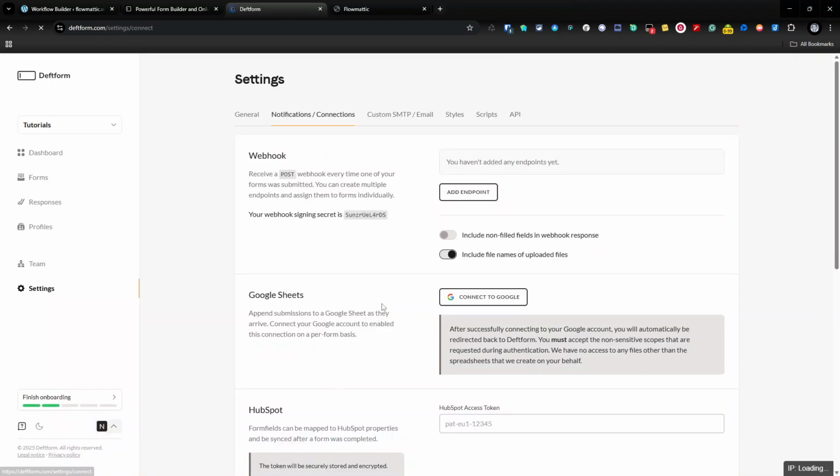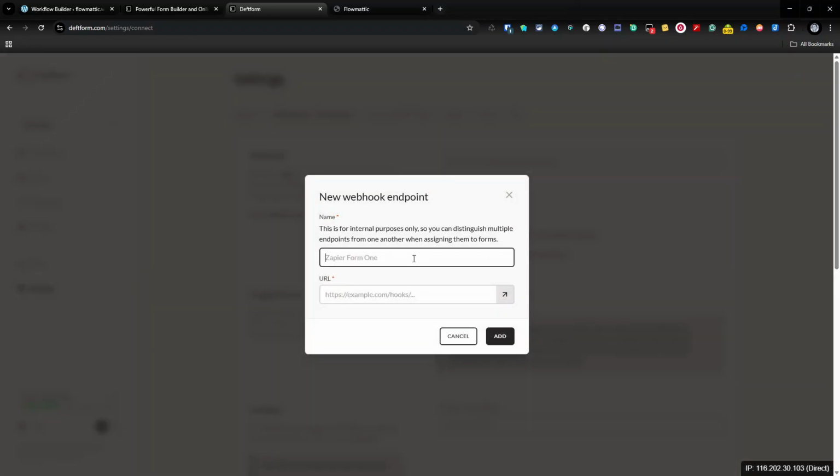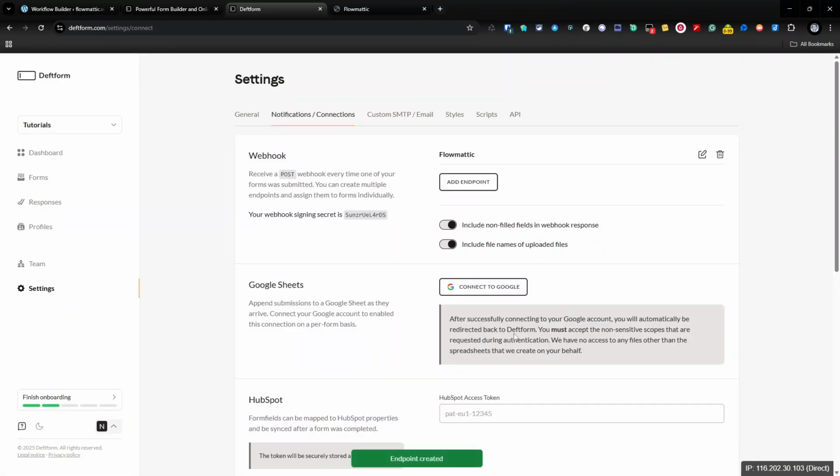So I'm going to go to settings and add an endpoint, and I'm also going to make sure it includes non-filled in fields in the response. I'm going to call that endpoint FlowMattic, and I'm going to add it. And that endpoint has now been created.